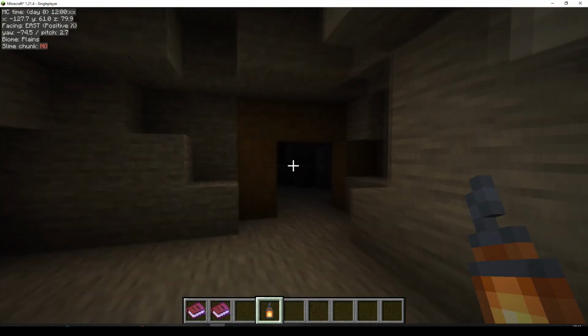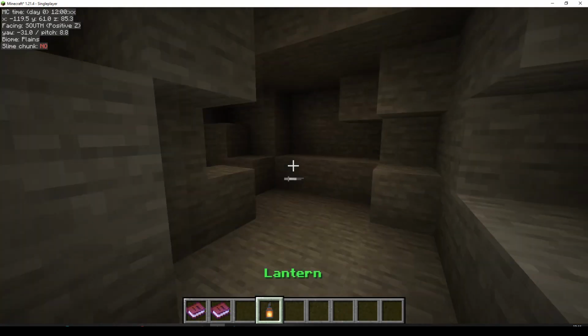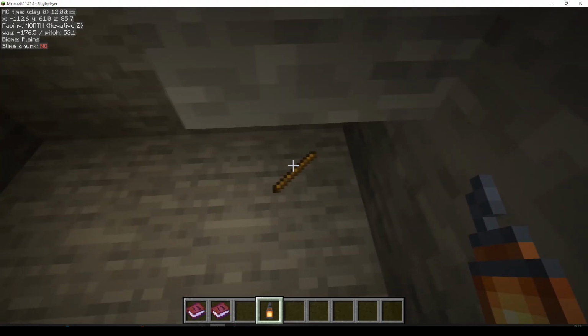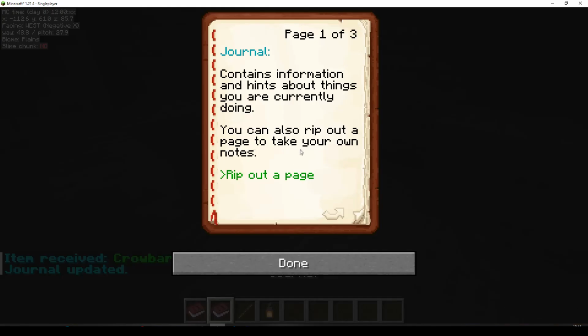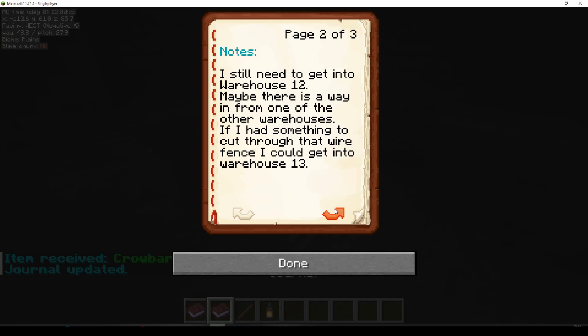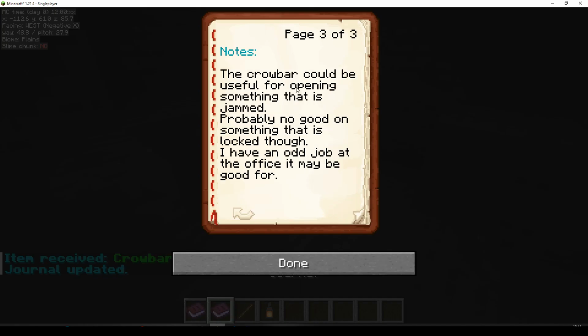Let's go and pick up the crowbar. Well, I say crowbar. It is a stick. It's a crowbar now. Okay. Still need to get into warehouse 12. Something to cut the wire. Okay, no problem. Crowbar could be useful for opening something that is jammed.